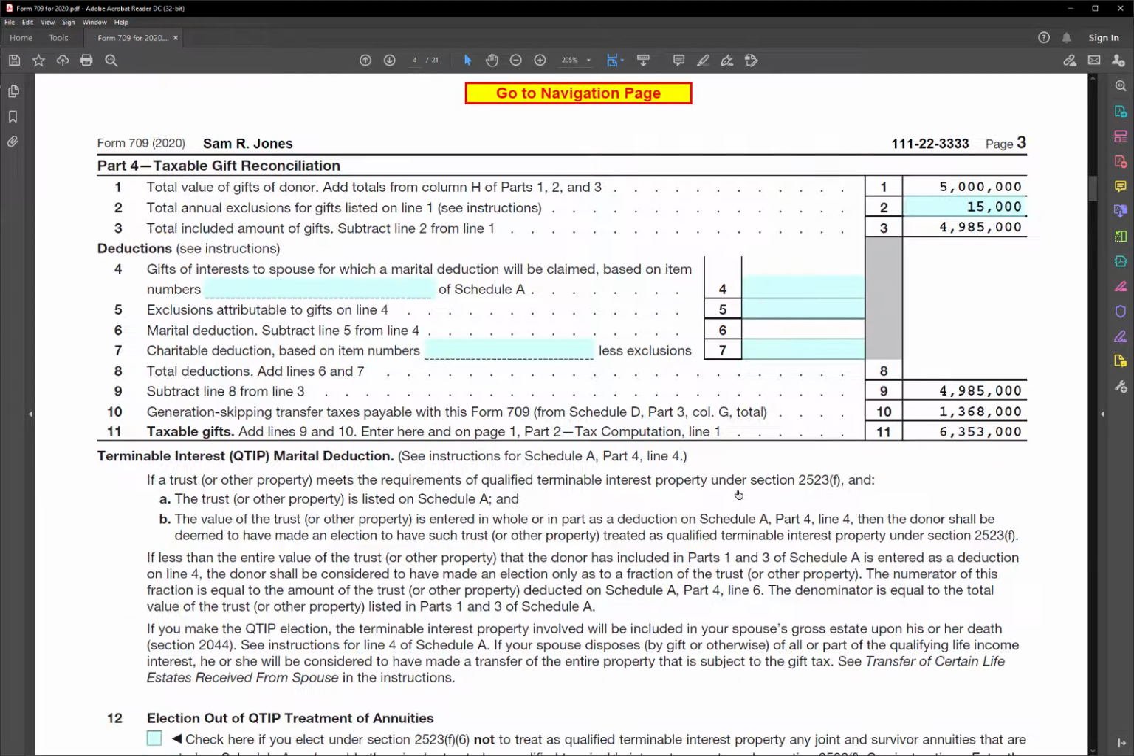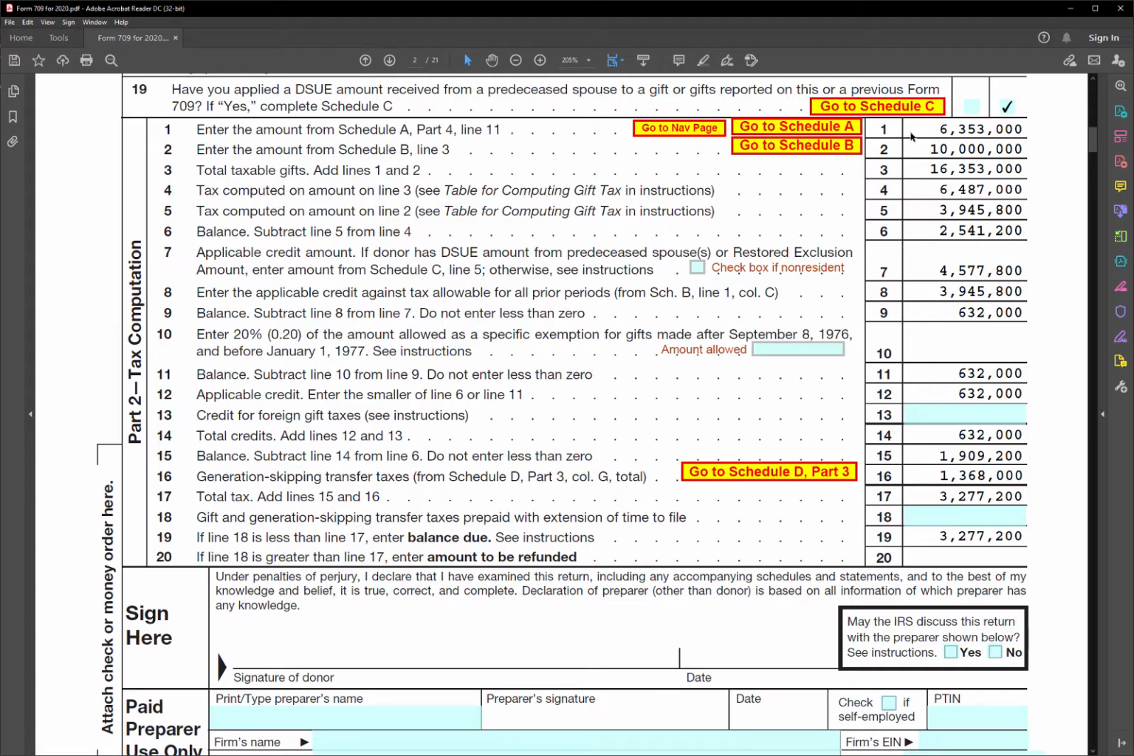So now if we go back to the tax computation, well, let's go to part 4 here first, and you can see our 1,368,000 comes here on line 10. So now our total gifts, our taxable gifts rather, changes from 4,985,000 to 6,353,000, and that is going to go to the tax computation right there on line 1. So that's an increase, and so the total on line 3 is now 16,353,000, and the tax goes to 6,487,000, and the difference here between 4 and 5 is 2,541,000.